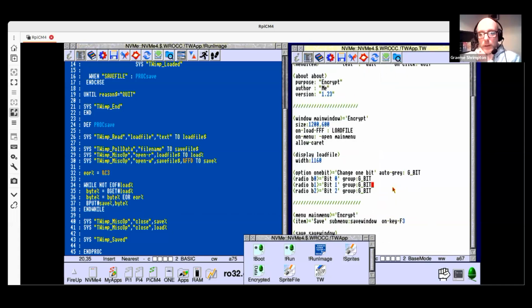When we save the file, what we want to do is, if the option button is selected, change the EOR value to just change this bit when we're encrypting the file instead, whether it's bit 0, bit 1, or bit 2. The main thing that you'll need to pick up for TWIMP is how we read from these option buttons and radio buttons.